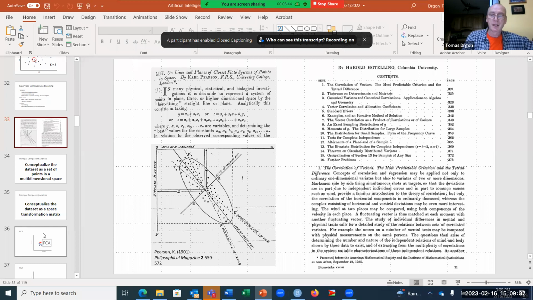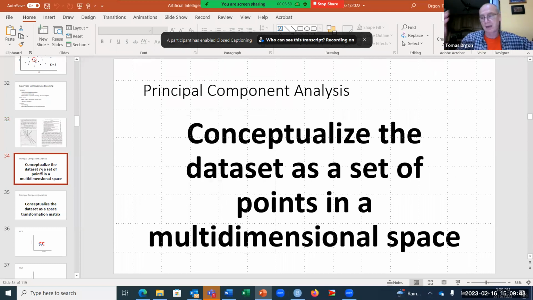In order to do it, you have to conceptualize a data set that has observations and variables as a set of points in multidimensional space, where the variables are the coordinates and the observations are the points. So the points are floating in the space, and that space is defined by the coordinates. There's a very specific point in space where that observation sits, and it's unique to that observation.